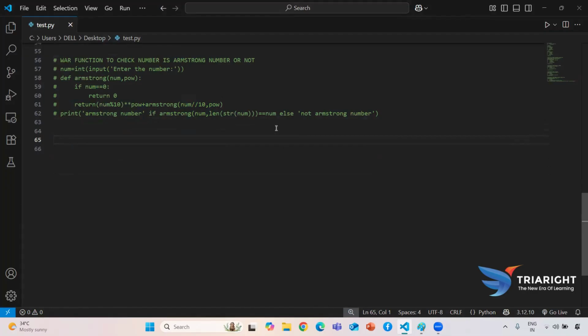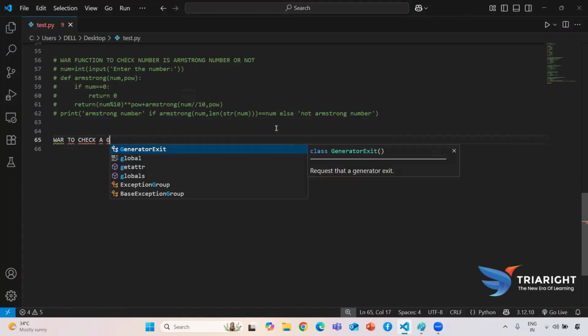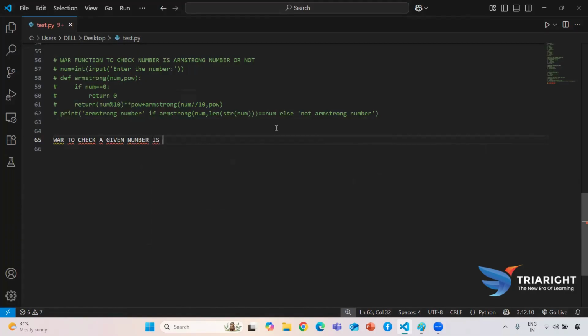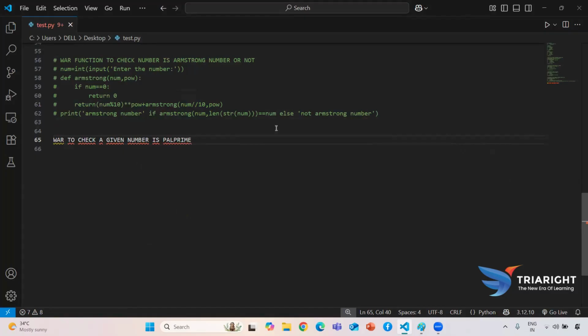So the next question for this session is: write a recursive function to check whether a given number is a Pali prime or not. Why am I taking Pali prime at this time? Because till now we have not seen how to check a prime number. So in this question we are dealing with two concepts. First we will understand what is Pali, and also what is prime. So what do we mean by Pali, guys?